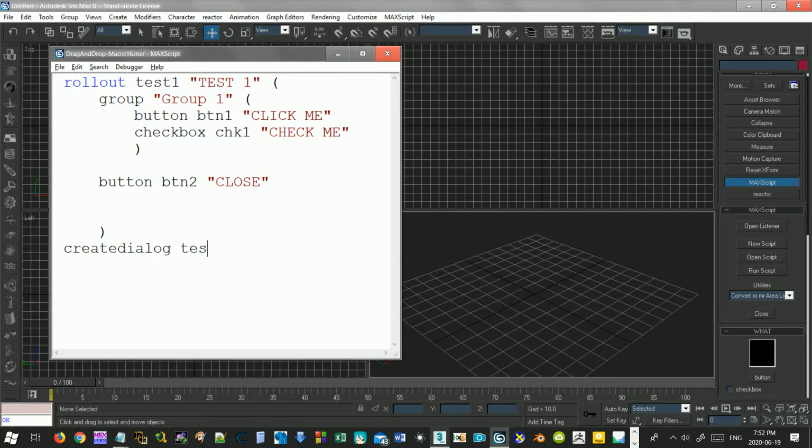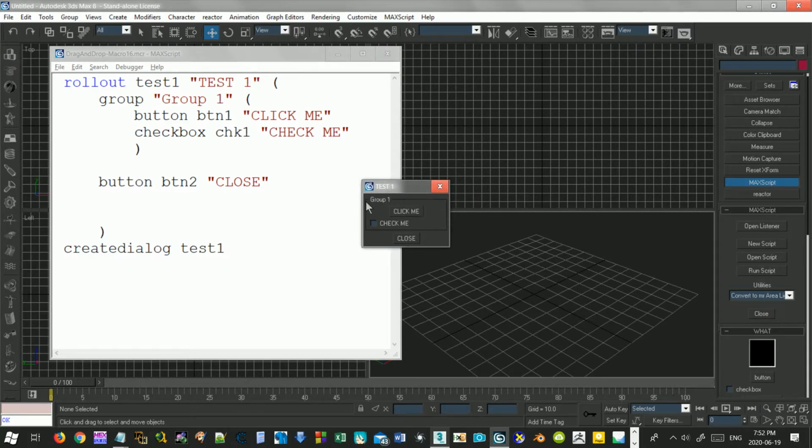Test 1. And I will execute it. Bam. Okay. So you can see here we have the group 1, and it just draws a line, creates a little box around our button and our checkbox. And then you have our button outside the group called close. All right, clicking on any of these things will not do anything because we haven't programmed them yet.